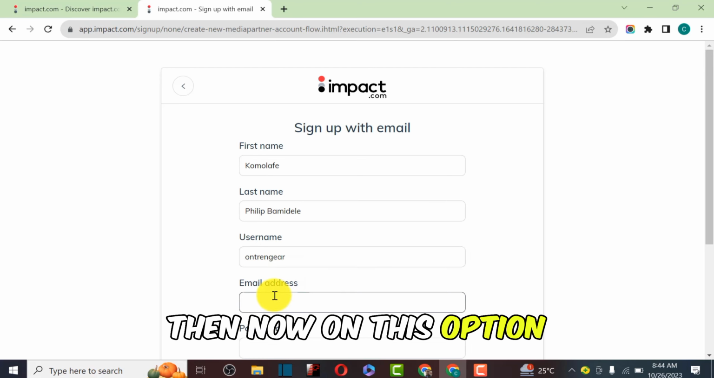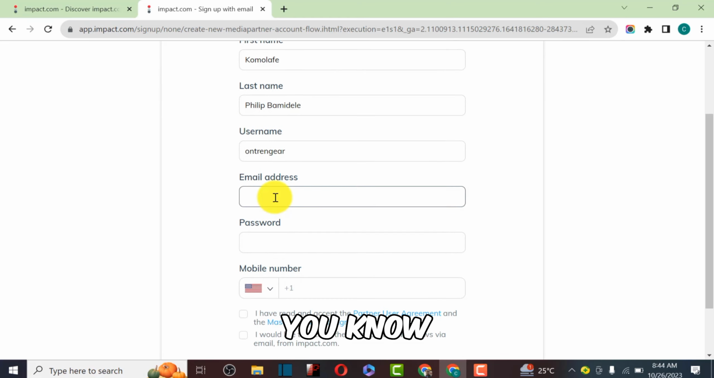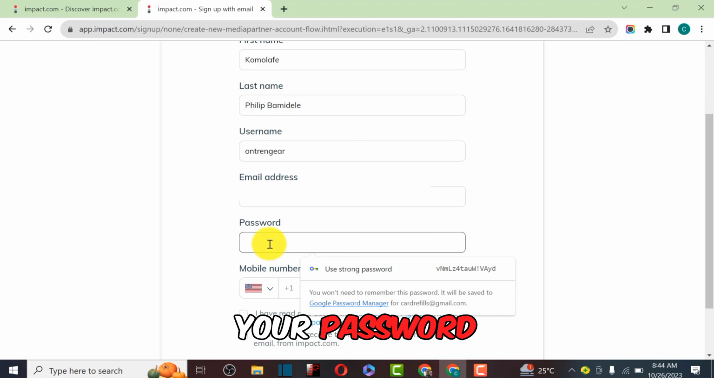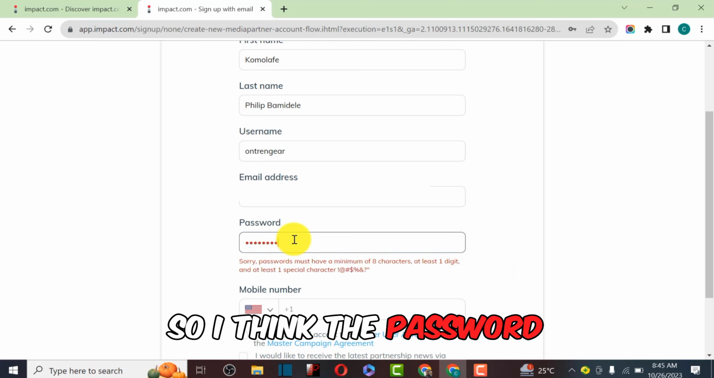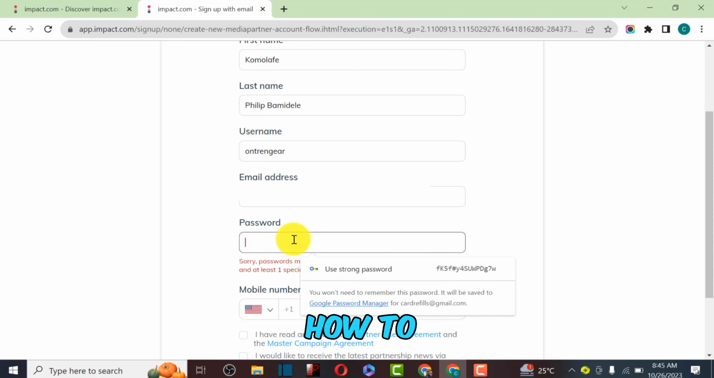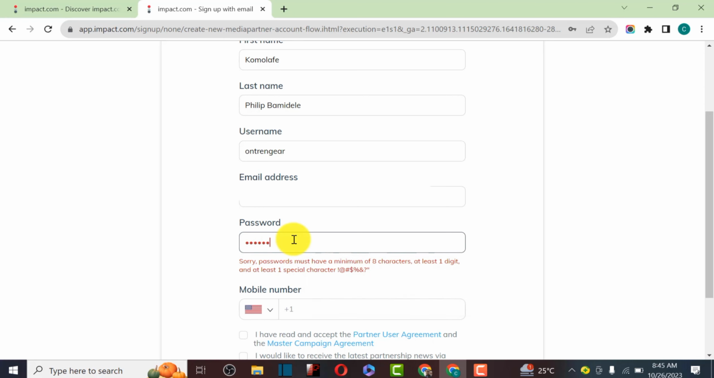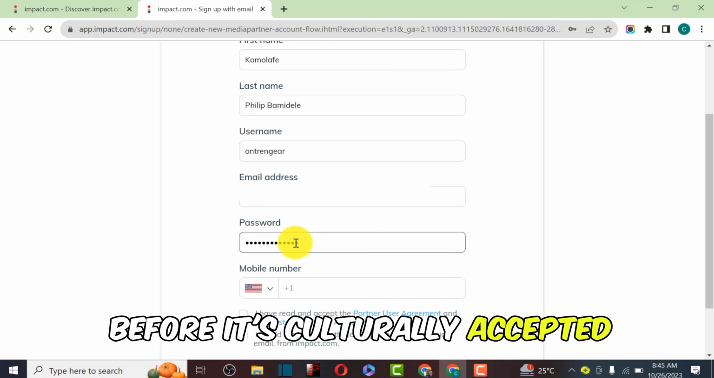Then on this option you are supposed to choose an email. Choose an email that you can remember, which you can use whenever you want to log in. I'm going to paste the email I want to use, then choose a password. Choose a password that you can remember whenever you want to log in. I think the password requires a capital letter, so we are going to use a combination of capital letters, then a special character before it can accept it.